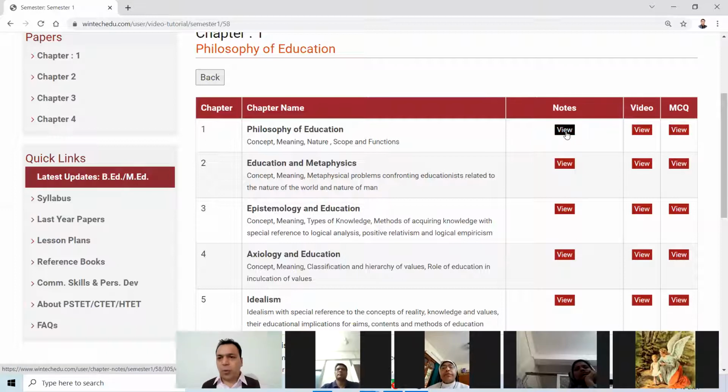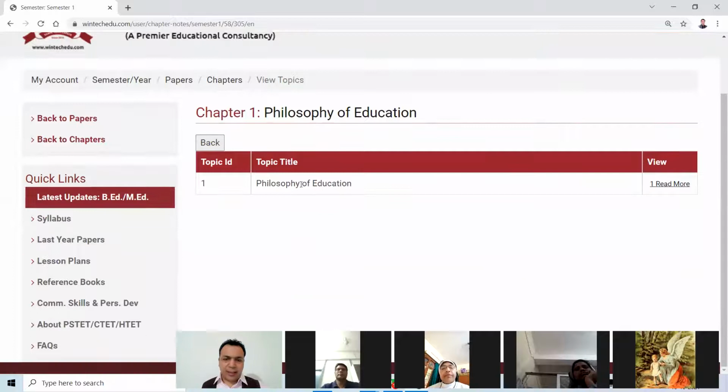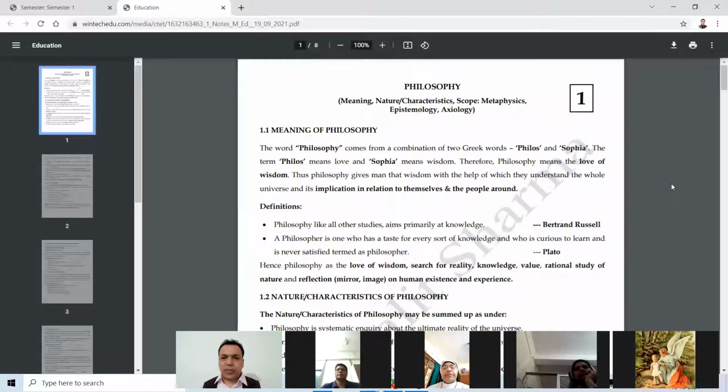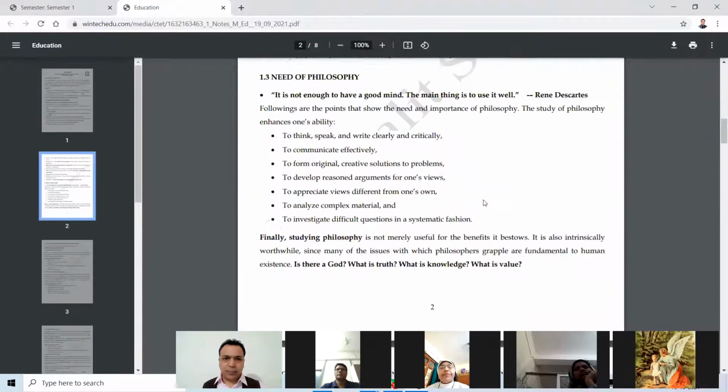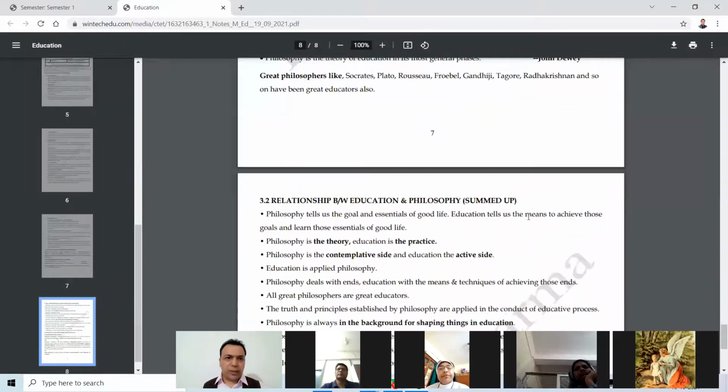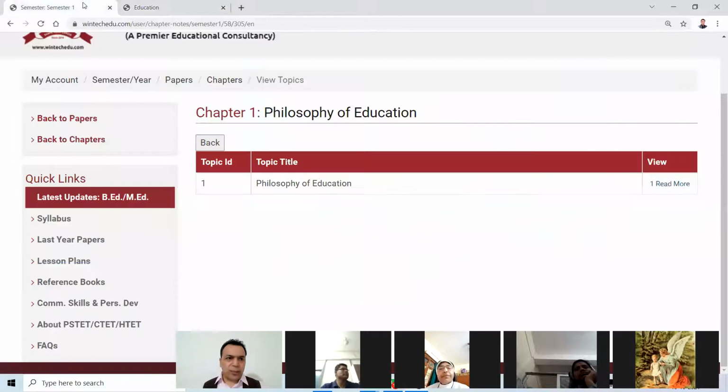If you want to see the notes of philosophy of education, you have to click on view. As soon as you click on view, see, philosophy of education would come. If you click on read more, the notes of philosophy of education have opened. Yes, these are the notes of philosophy of education. Okay, I go back, again back.